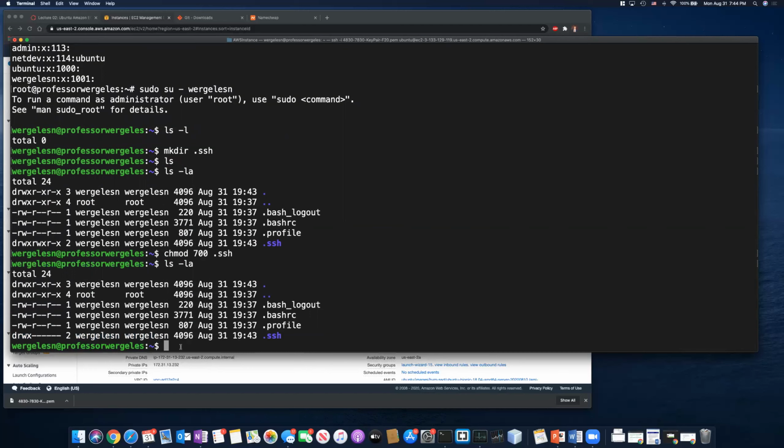Which is good because we're doing SSH. We don't want anybody else to access this credential.